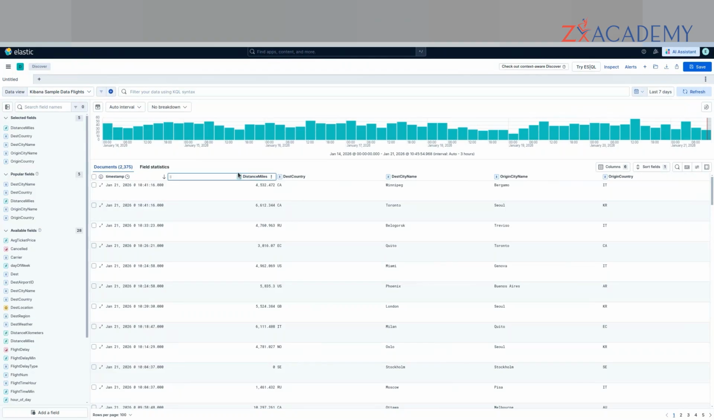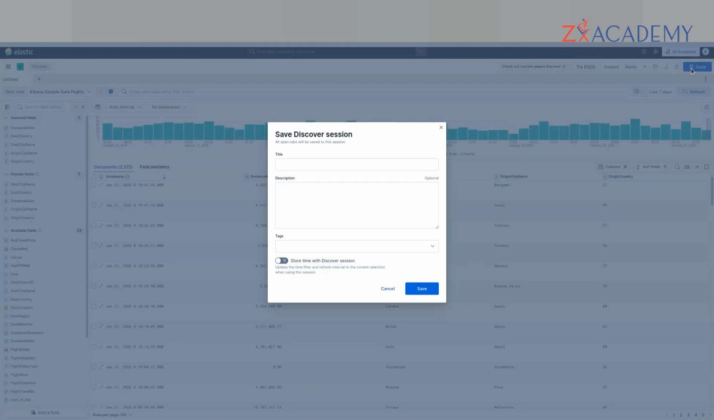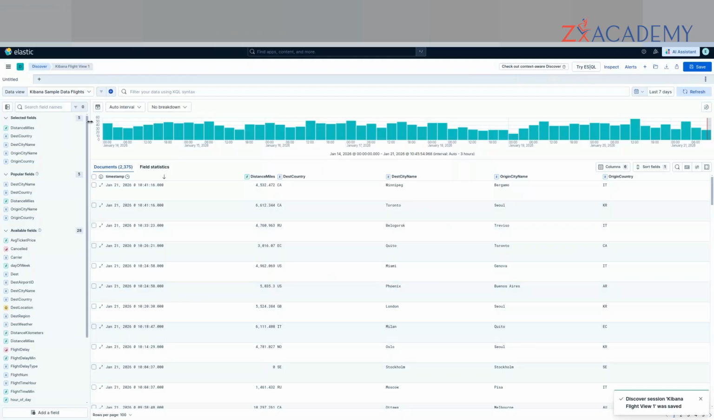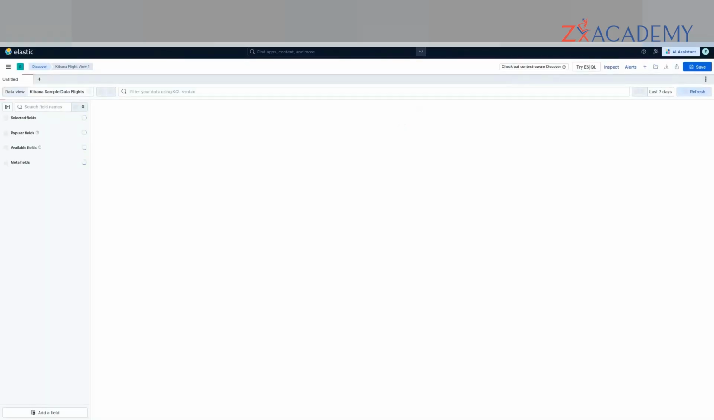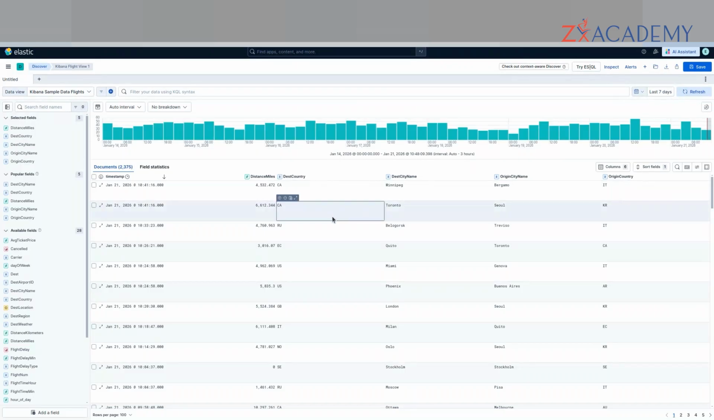In case you'd like to add some conditions to it, first let's try to save it. If I want to save this view for my friend or my colleague or for my dashboard, I can hit the save button. I'm going to name it sample flight view one, and save it. Once it is saved, if I copy the URL and open it in a new browser, exactly the columns I selected earlier would pop up over here.